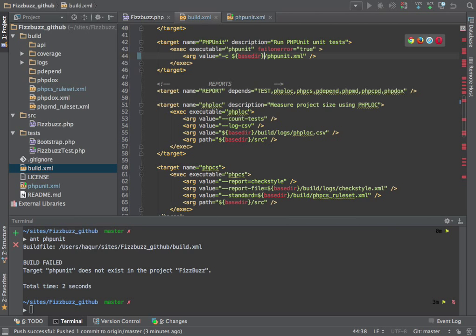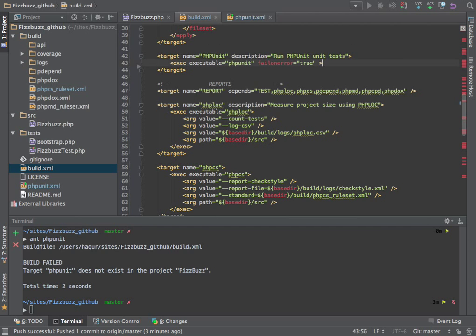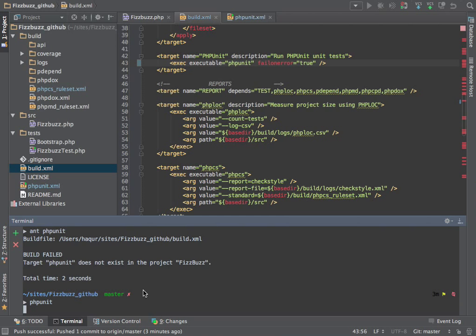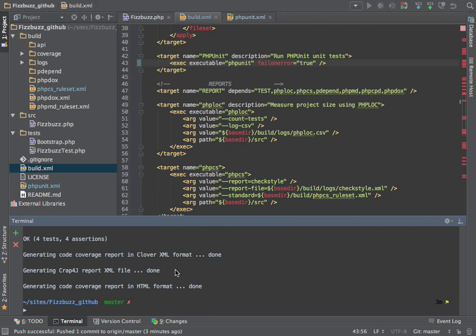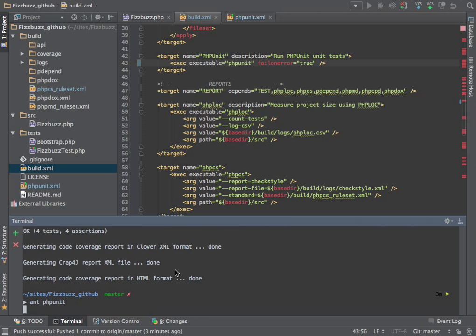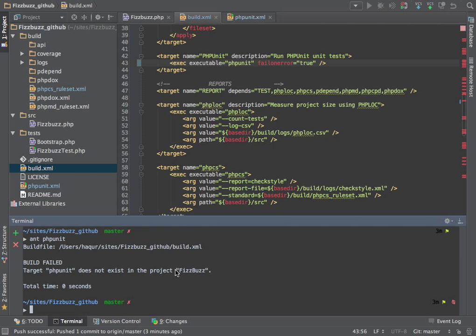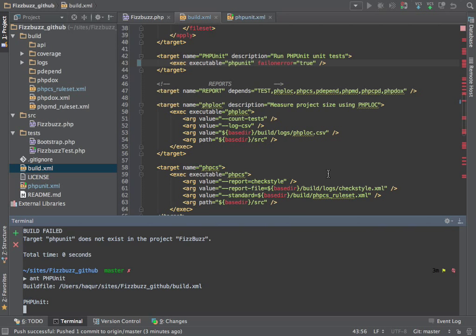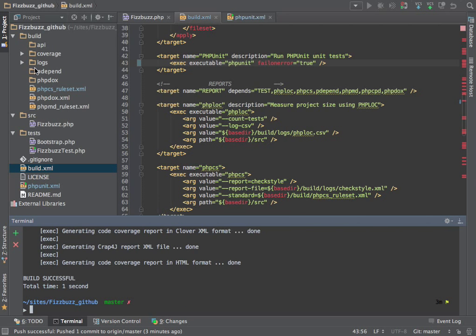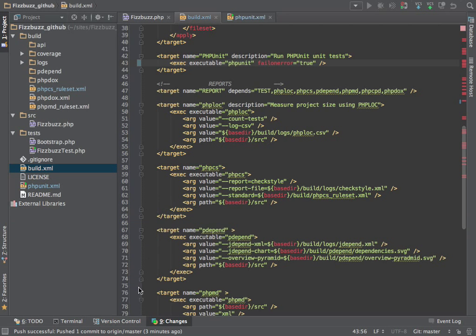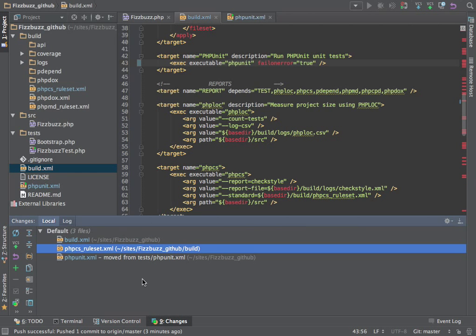Tests. Actually, we don't need to tell it where the configuration file is because PHPUnit should be able to run right out of this directory now. There we go. And then ant phpunit. Oh. Ant target names are case sensitive. Alright, so this worked. Now, let's commit these changes up.